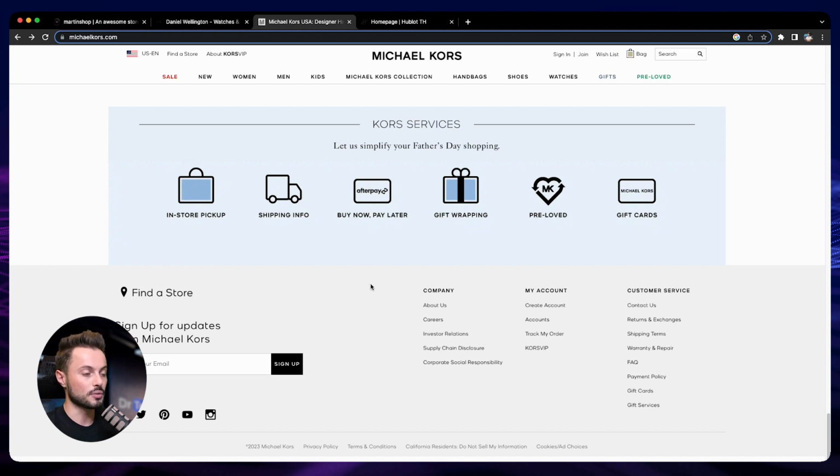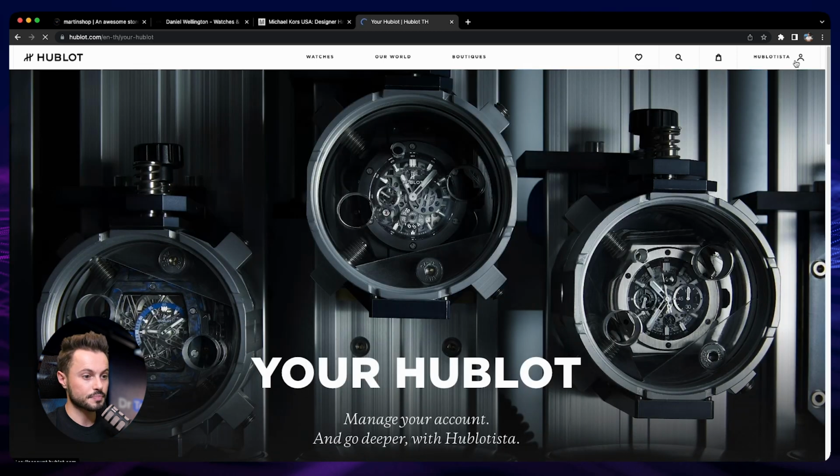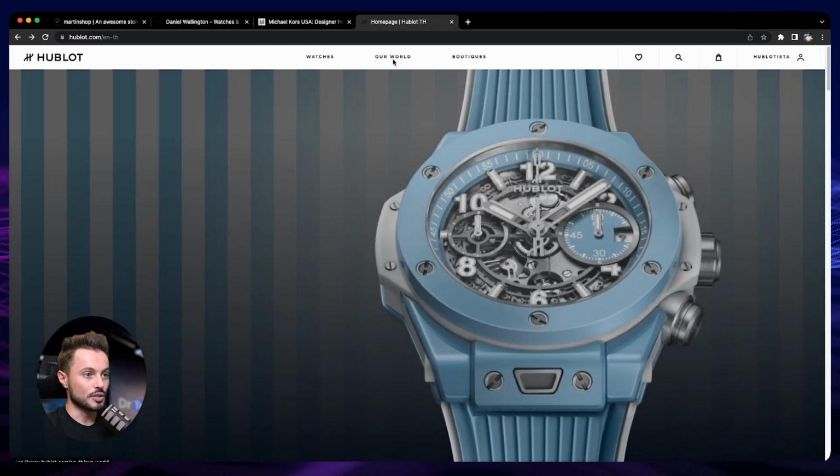Your footer and your header need to be very easy to navigate, and the pages and categories need to be very easily accessible for your visitor. It needs to be clear, simple, straightforward. Okay, and then the last website that I wanted to show you was this one, which is way more minimalist in terms of header. And then we can only access the watches, some information about the brand, and a list of their boutiques. Then we have the wish list, search, cart, and the account.